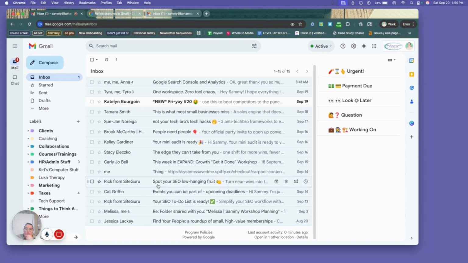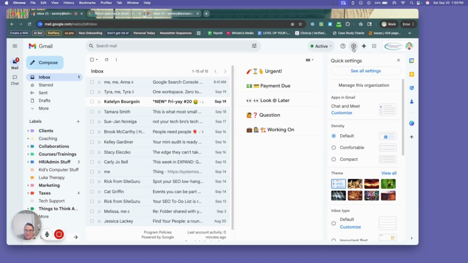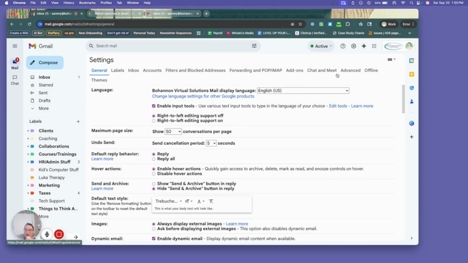Okay. So the first thing we're going to do is talk about the settings. We're going to click on this little cog up here in the wheel. We're going to click see all settings.